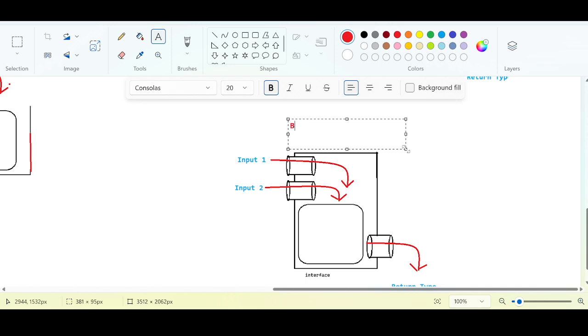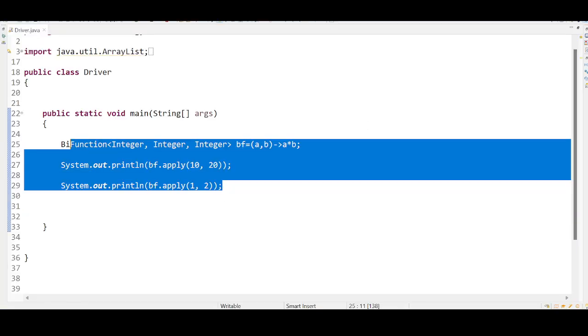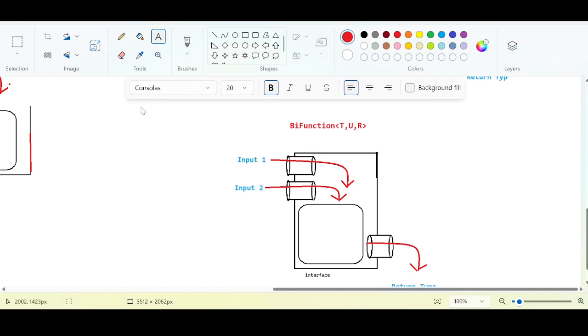The name itself says BiFunction, which will accept two input arguments. One is the first input, second input, and one return type. This is how the prototype looks for the BiFunction. What is the logic that we have written for the BiFunction? These are the 3 lines that we have, right? And let me put it here.